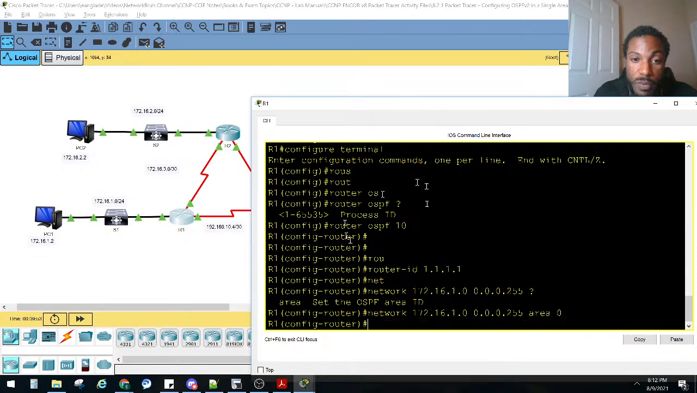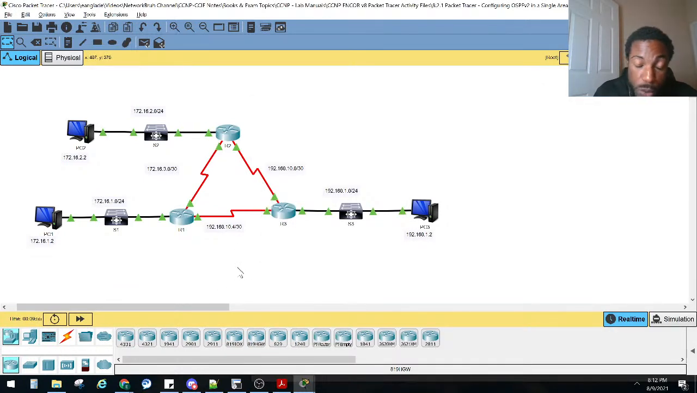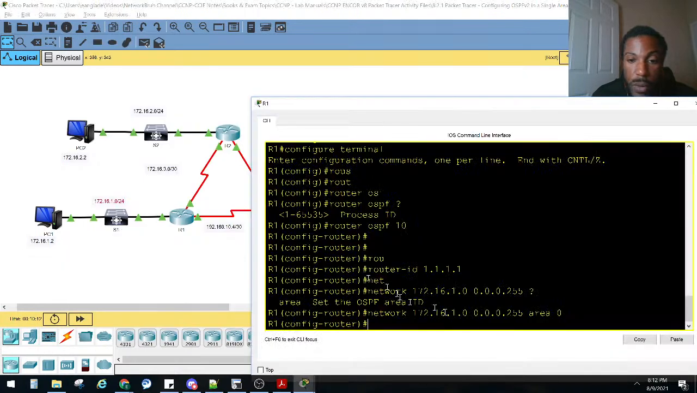Area 0, right? So we're not going to do area 2, area 54, or area 100. When we're starting off with a network, we're doing a single area, so we start off with area 0. Sure, we could start off with area 1, but it just won't make sense. You've got to have a backbone area, and the backbone area is known as area 0. So we've done this network, 172.16.1.0.